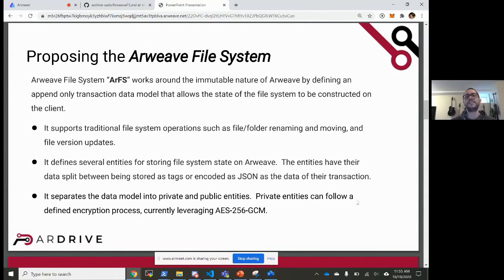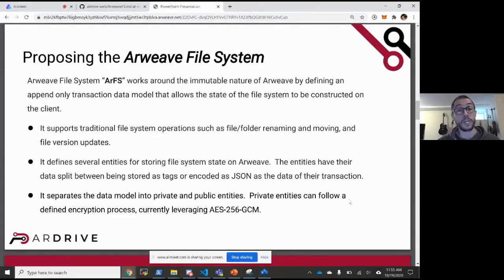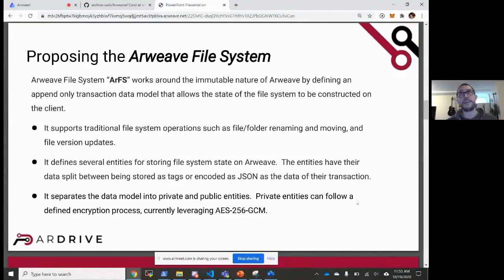And then we also separate the data model into private and public. As part of ArDrive's mission, we want to give the user the most secure encryption possible, so we had to bake that into the file system as well. So it's really easy to distinguish between private data, private drives, folders, files, versus public. And we feel we picked the best-in-class encryption mechanism today. That's also included in our standard.